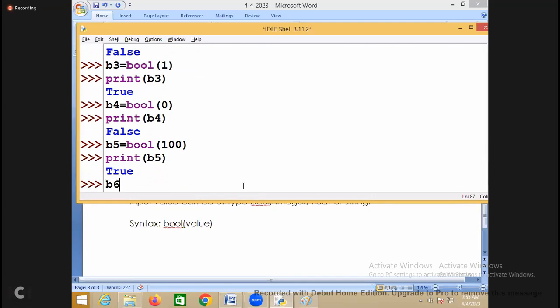If I'm writing B6 equal to Boolean of 0.1, is 0.1 is 0? No. 0.1 is not 0. It will convert this 0.1 into which type? Boolean type. Now what is the 0.1 equivalent of Boolean? True. Okay, because 0.1 is not 0, right? What is 0.1 equivalent of Boolean?